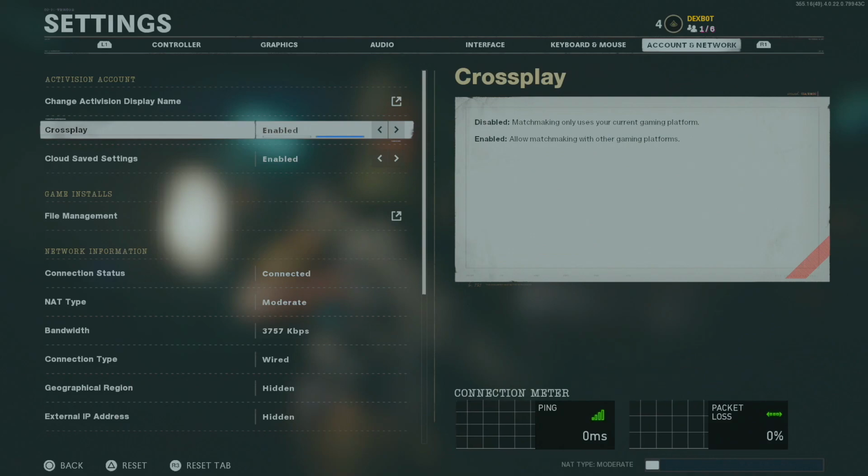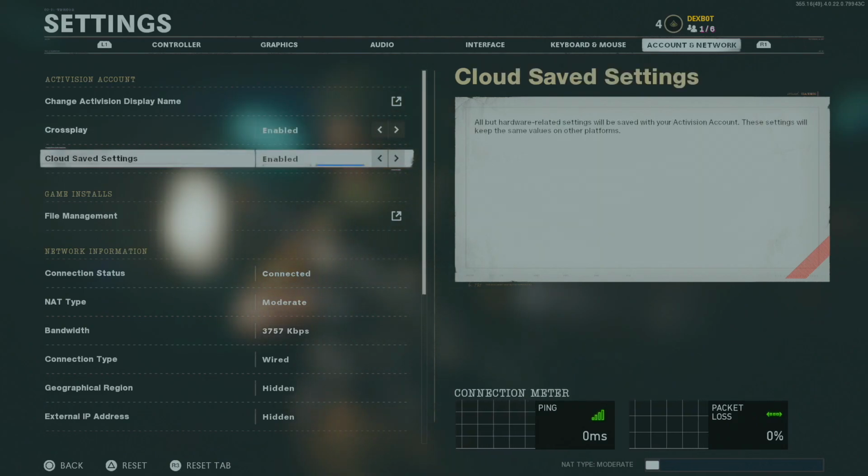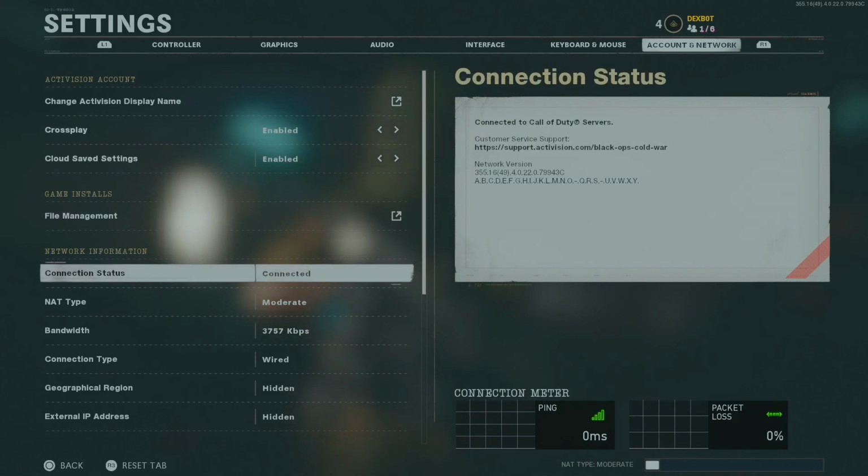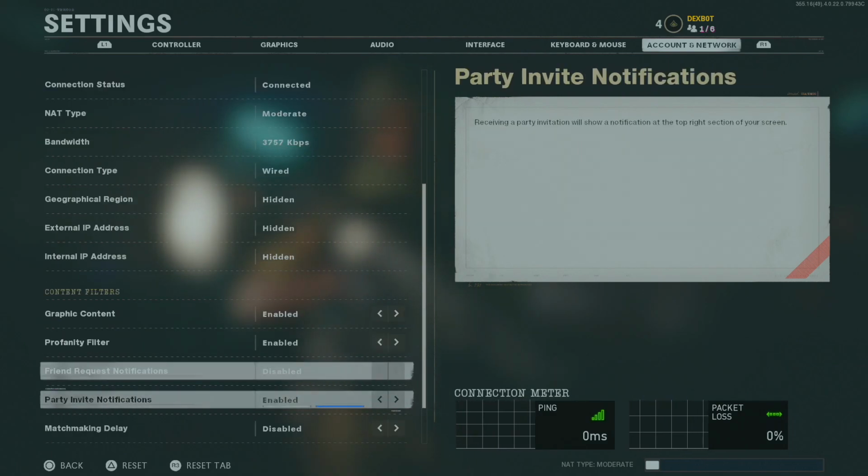Don't forget it. Crossplay I'm going to leave enabled most of the time, probably, unless we start seeing them hacks rolling out like we saw some during the beta, which is kind of a doozy. Honestly, I probably will leave it off most of the time, except for whenever I'm running the open lobbies like I previously mentioned at the beginning of this video. For cloud save settings, I'm going to leave that enabled. I'm not messing with the file management stuff, and all of my network settings here.